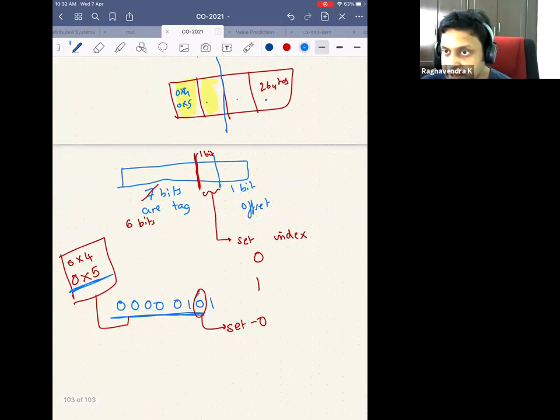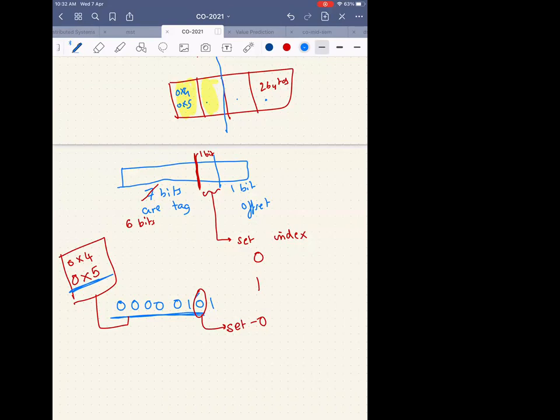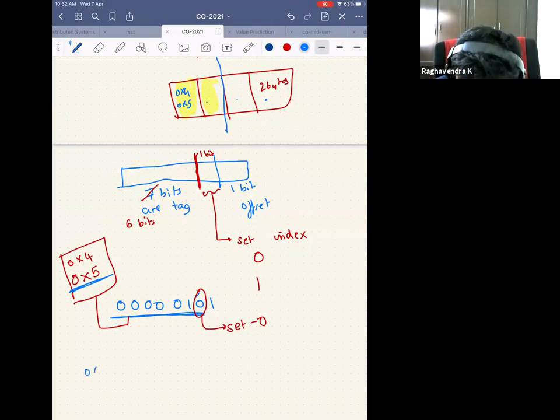So is this clear why I have stored it in set 0? Yes, sir. Okay. So now let's say the CPU generated an address 0x7.